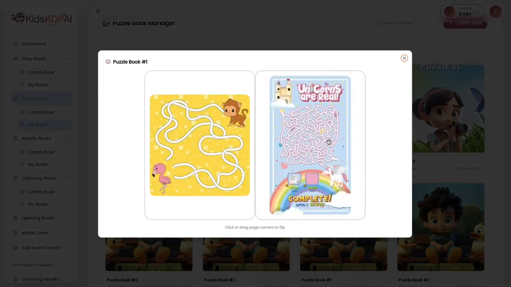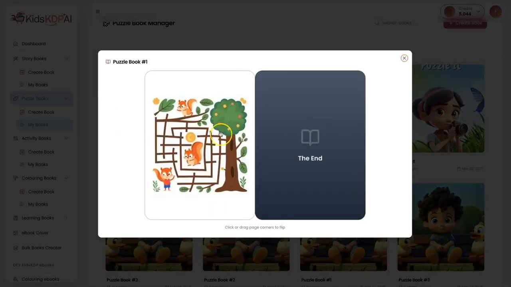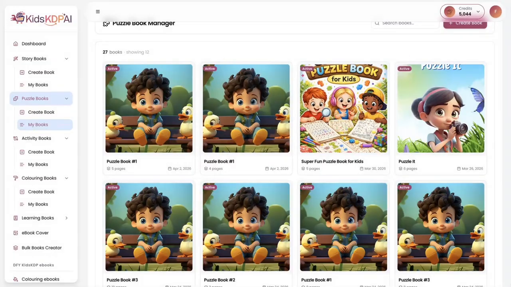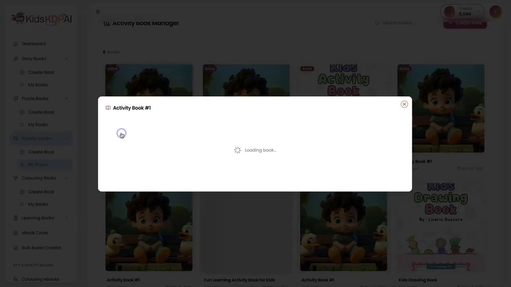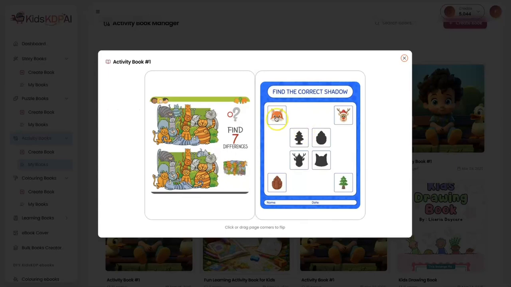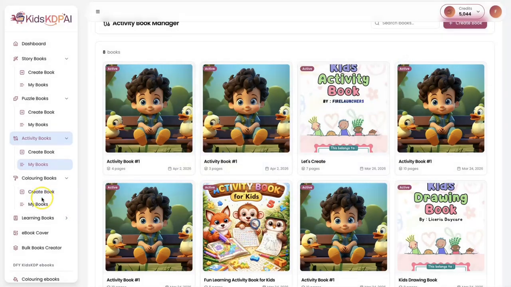Beautiful. We got a maze game. We got unicorns are real. We got another maze game. And now here, if I go to my activity book, this one is ready as well. You can see we have this one's really fun. Find 7 differences, find the correct shadow form. And then same goes for the coloring book.